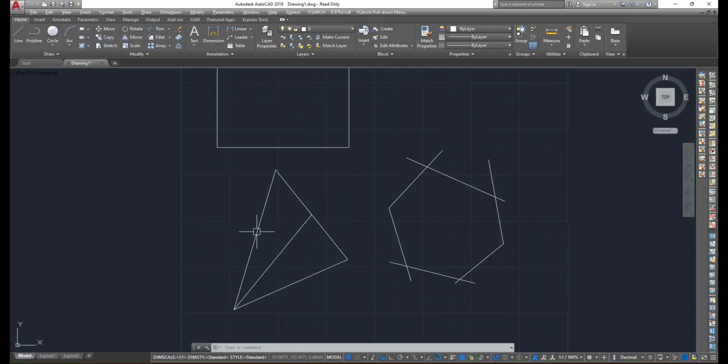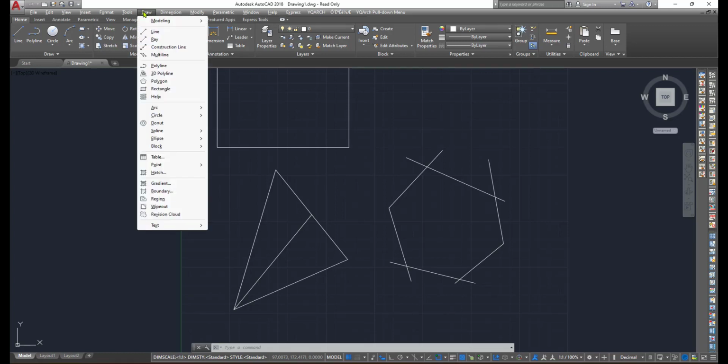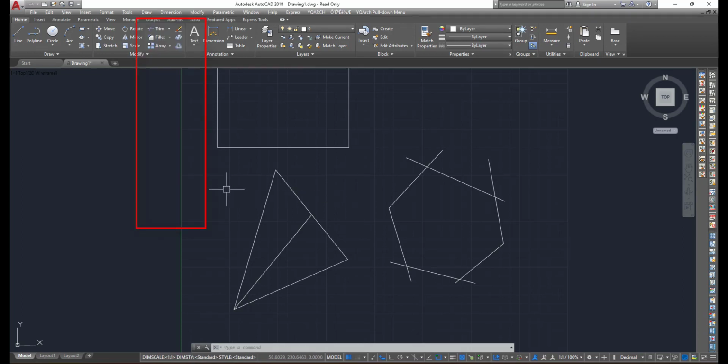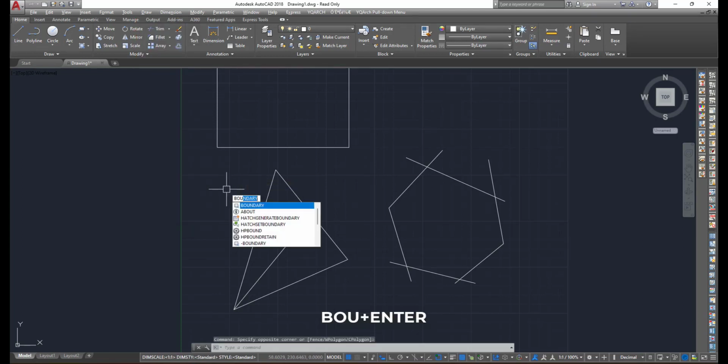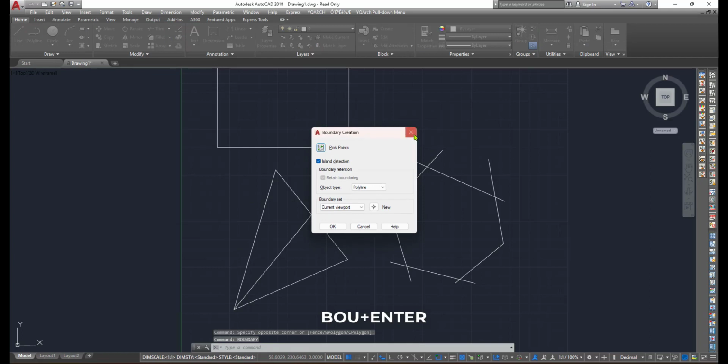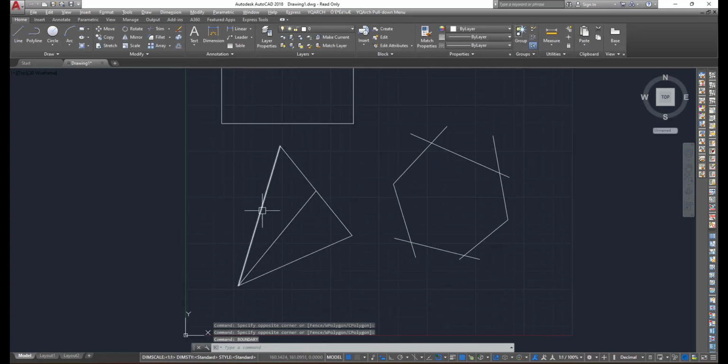Next command is boundary. In order to get the boundary command, you can go to the menu bar, click on the draw option and then click on boundary, or else you go with the shortcut that is BOU, enter. So we use this boundary command to make any particular selected area into one boundary.